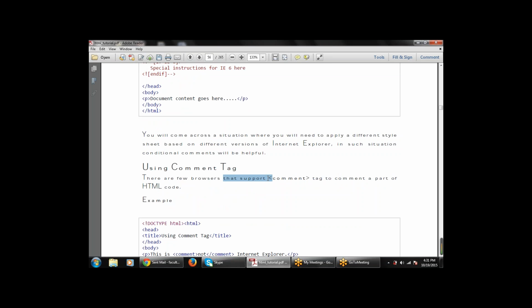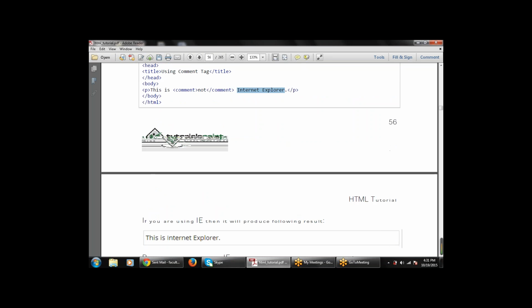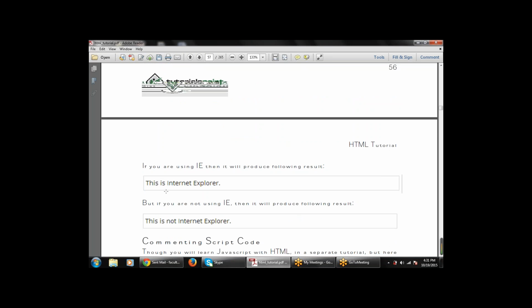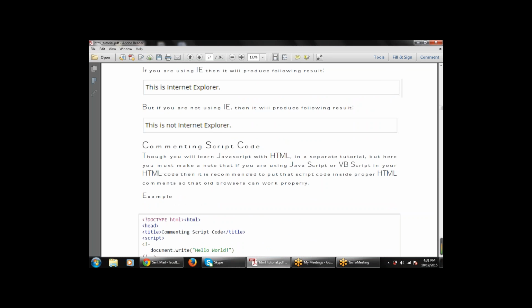So there are a few browsers that support a comment tag to comment a part of the HTML code. This is the title that is given, then head will be closed, body will be opened, then P. That is, this is a comment, not a command. So this is given in a comment and not displayed in Internet Explorer. So this means this comment will be ignored by Internet Explorer. So this is the comment tag.